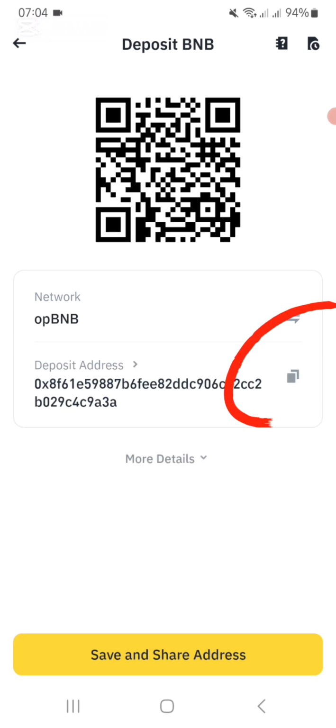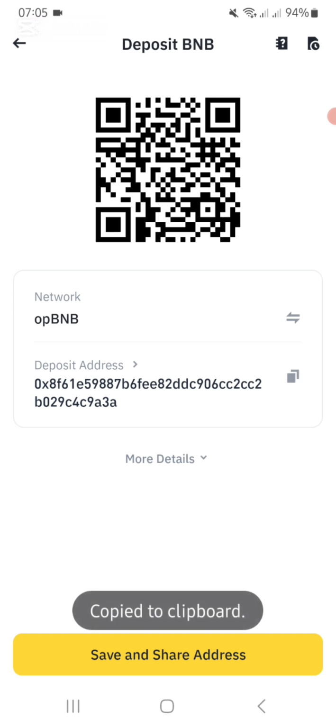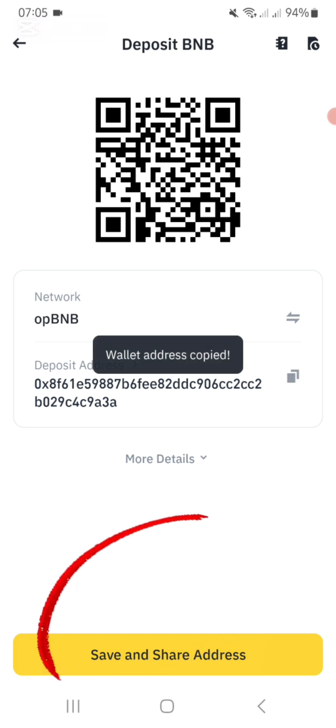Now here's a wallet address. Just like when you send your QR code for your wallet to be funded, you need a QR code for this wallet to be funded. So you are going to copy. You're just going to press on those two envelopes until it says copy to clipboard.